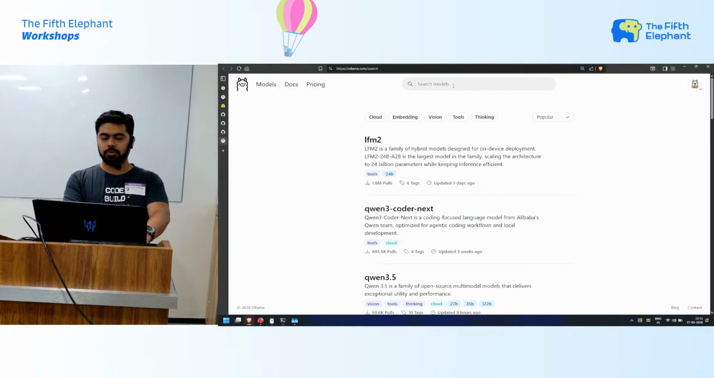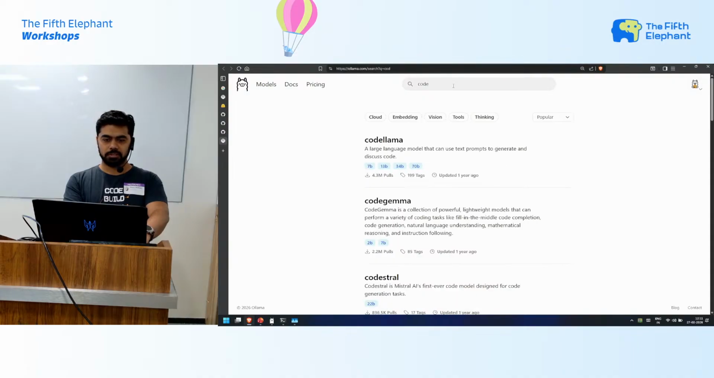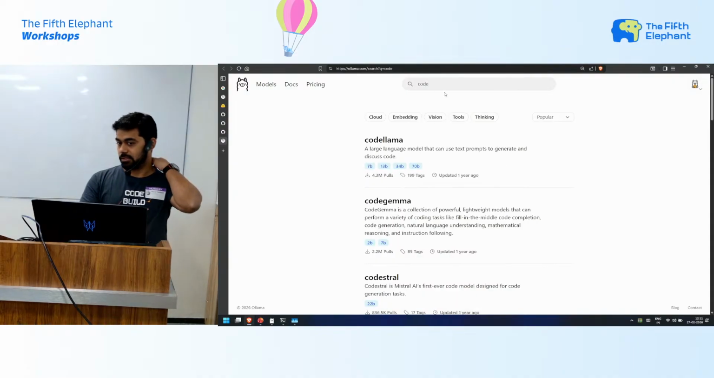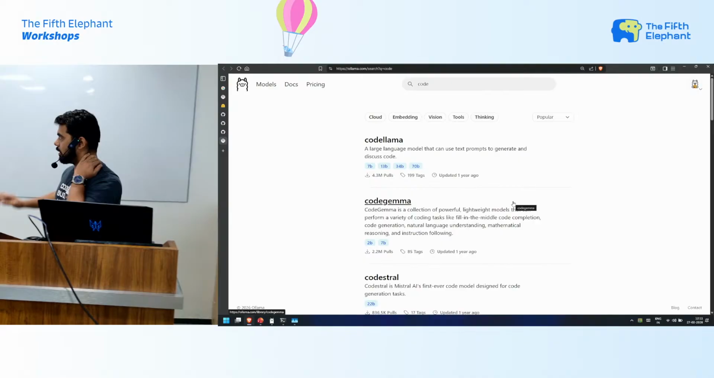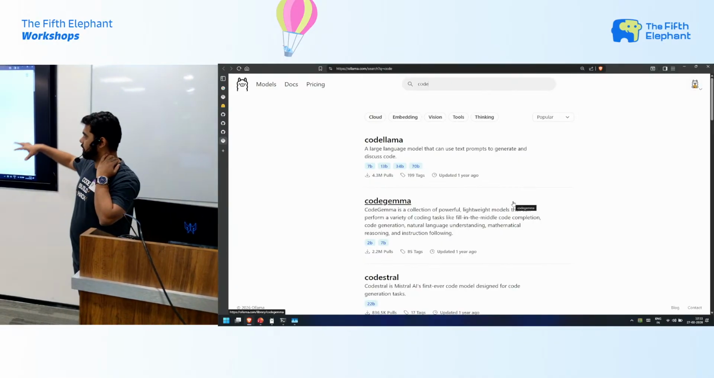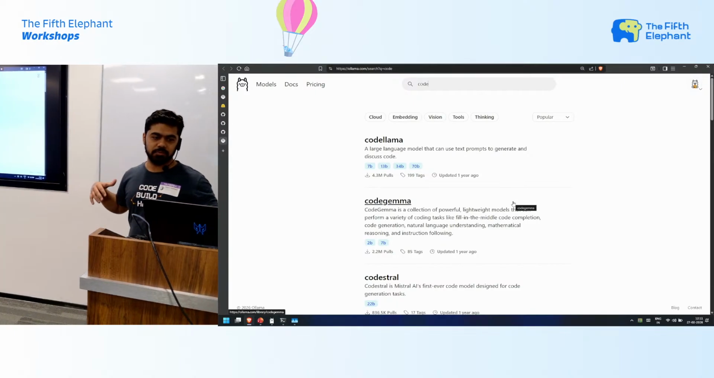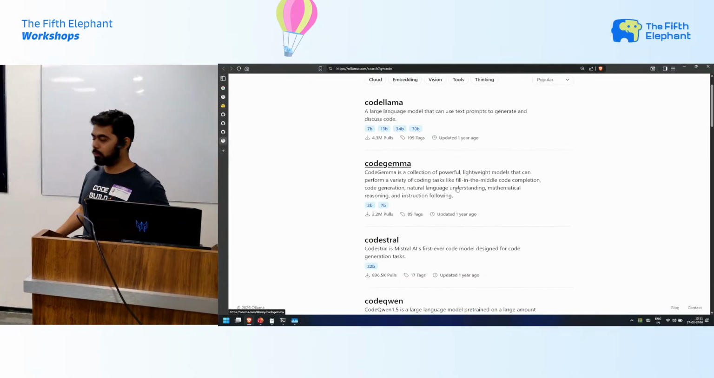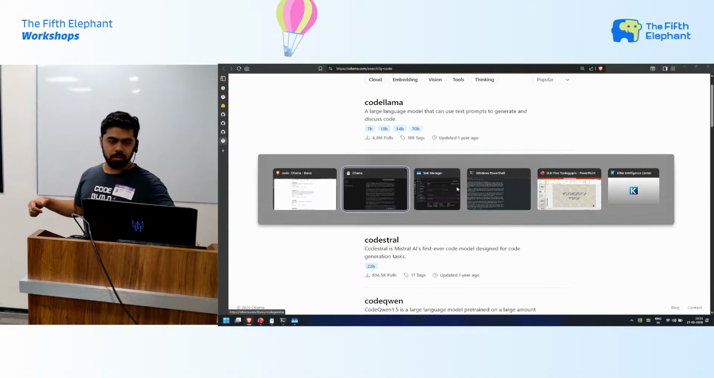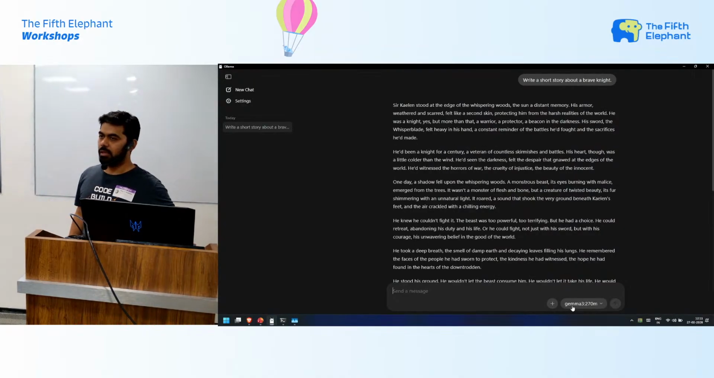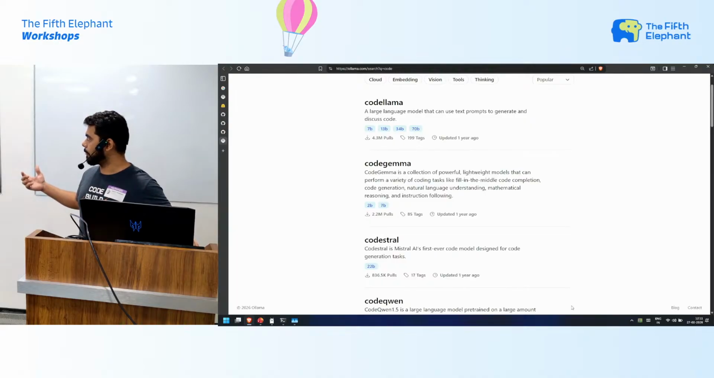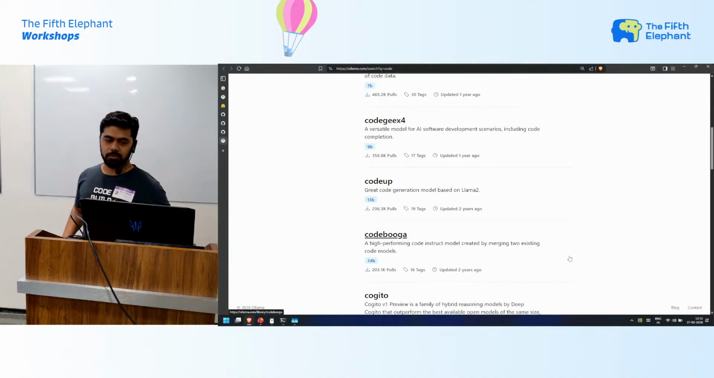Many people are asking me about coding models, right? So if you just search for code, you would see a Llama variant model specifically fine-tuned for code, which the vendor is already giving you. Similarly, there is CodeGemma. So we looked at Gemma examples right now. The model that I was using was Gemma, but maybe if I want to do code generation, I would prefer to use CodeLlama or CodeGemma, right? And similarly, there are many more models.